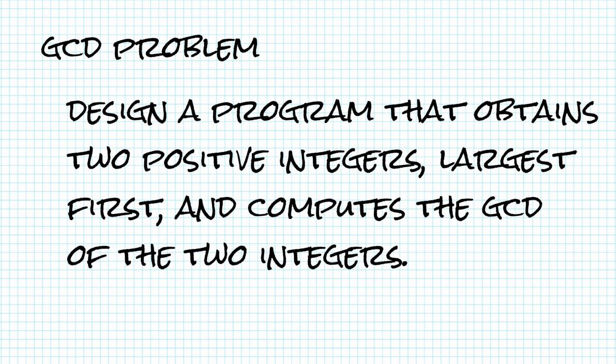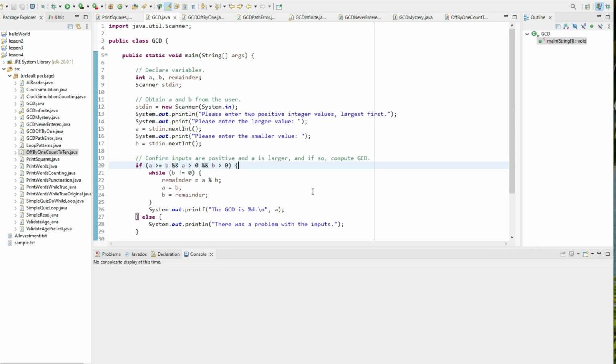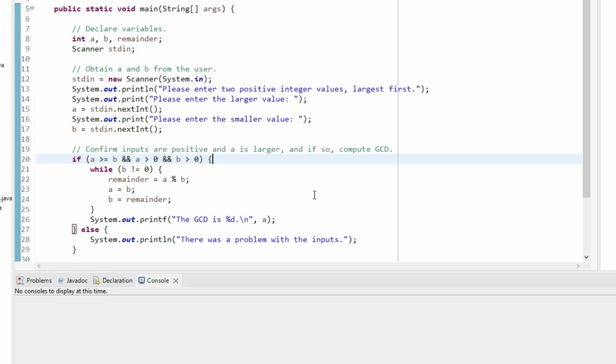Design a program that obtains two positive integers from the user and computes the greatest common divisor of the integers. To simplify this program, we're going to require the user to enter two positive integers, largest first. What is typically done is simply swapping the values in the variables if the second value is larger than the first. Here is an example of a solution that computes the GCD correctly.